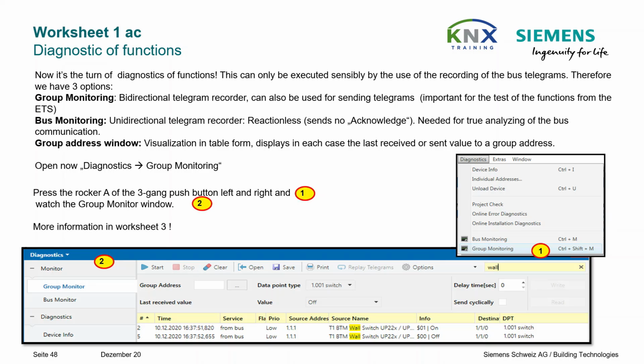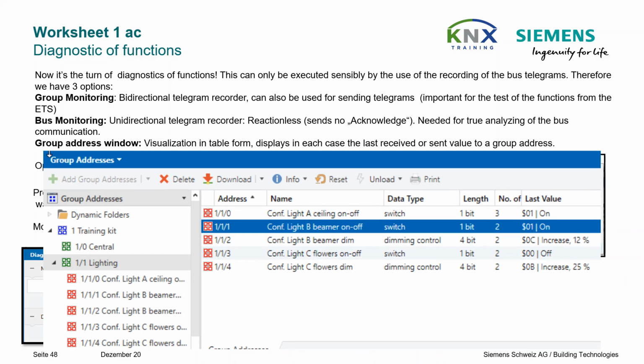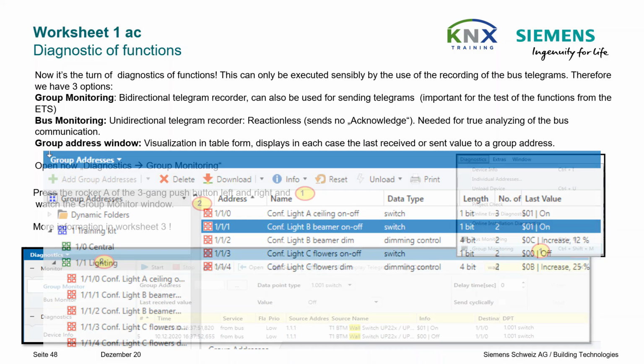2. Bus monitoring. Unidirectional telegram recorder. Reactionless, sends no acknowledge to the bus. Needed for true analyzing of the bus communication. 3. Group address window. Visualization in table form. Displays in each case the last received or sent value to a group address.